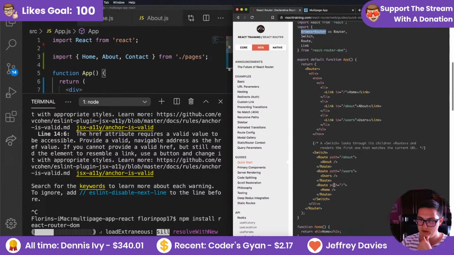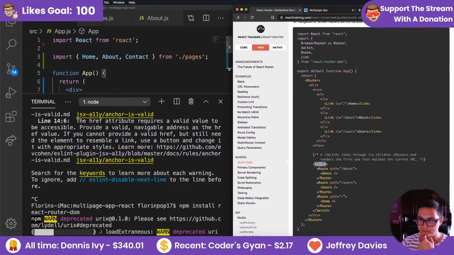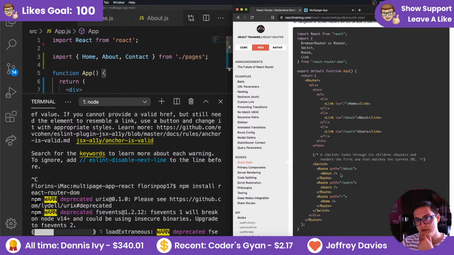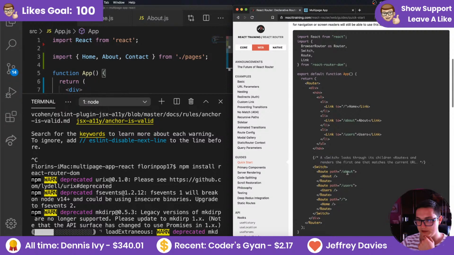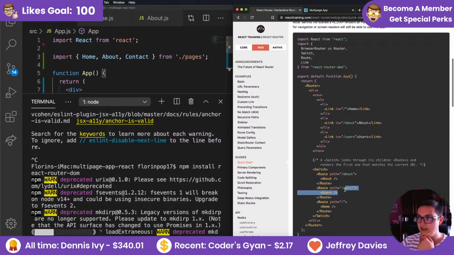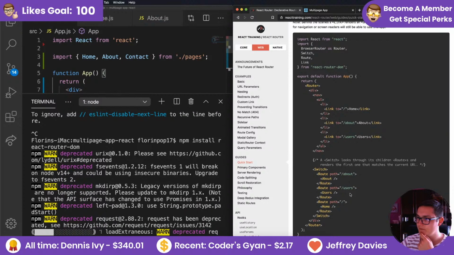Okay, so we're having switch, and the switch takes in routes. And for the routes, you say something like the following. If you are on /about, please show me the about component. If you are on /users, please show me the users component, and so on and so forth.